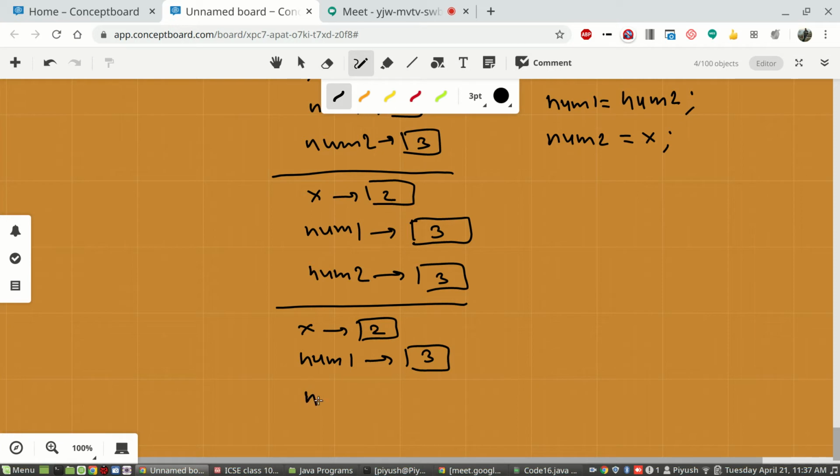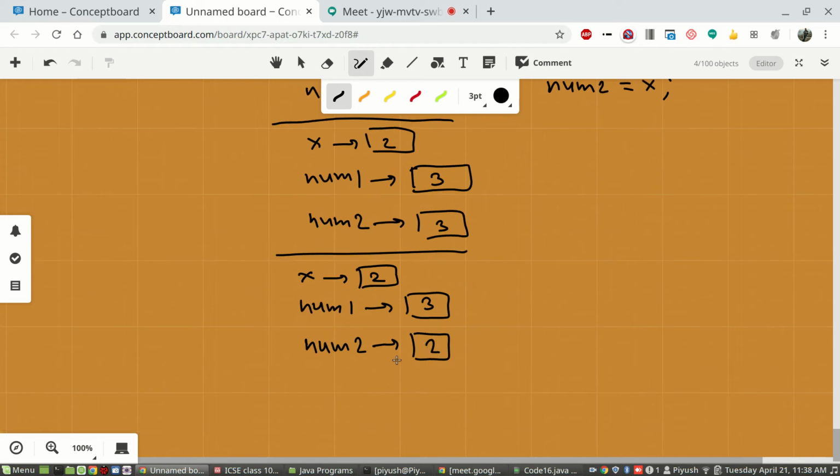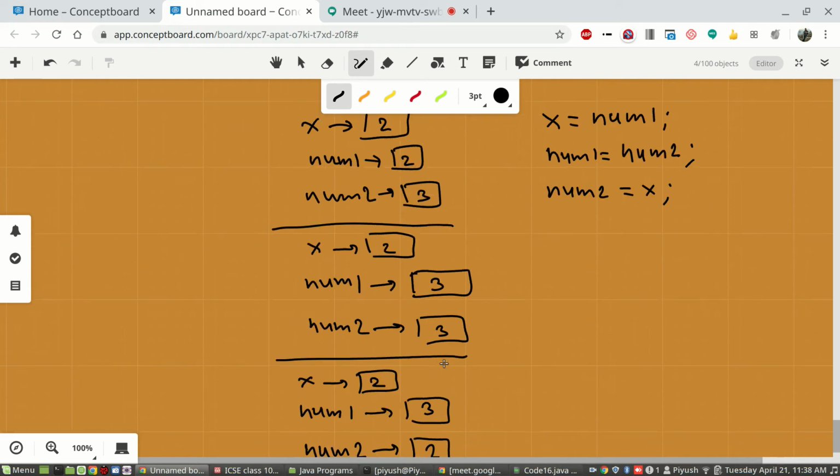So the content of num2 will be poured with the content of x. And what is the content of x? X is having 2. So whatever is the original value of num2 will be replaced and 2 will get inside it. Now once you are done, you will see what was the original value when you started. Num1 was containing 2 and num2 was containing 3. After these 3 steps, num1 is containing 3 and num2 is containing 2. So your objective is achieved.